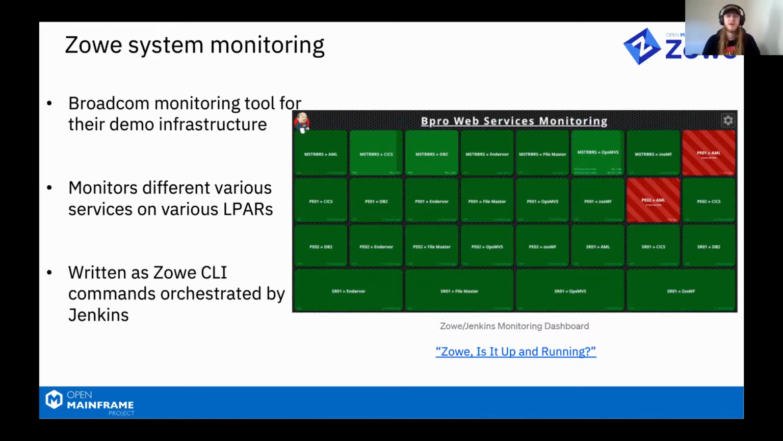And essentially from that, you have monitoring of Z systems all done via Zowe CLI. And it's incredibly simple to do. Anyone that's interested in that, I would highly recommend reading the article that's linked beneath. "Zowe, Is It Up and Running?" By a guy, Jiri at Broadcom. It's a very good read, really interesting, and goes into a lot more detail on exactly how it works if you were intrigued in doing something similar.